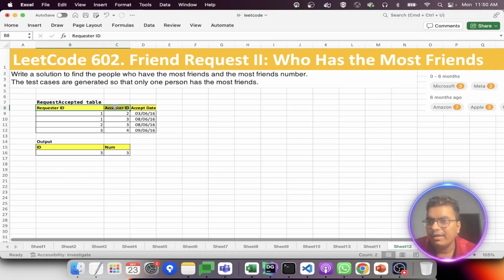What do we need to find? We need to write a solution to find the people who have the most friends and the most friends number. The test cases are generated so that only one person has the most friends. This question has been asked in Microsoft, Meta, Amazon and Apple. So let us see how we could achieve this output from this table.